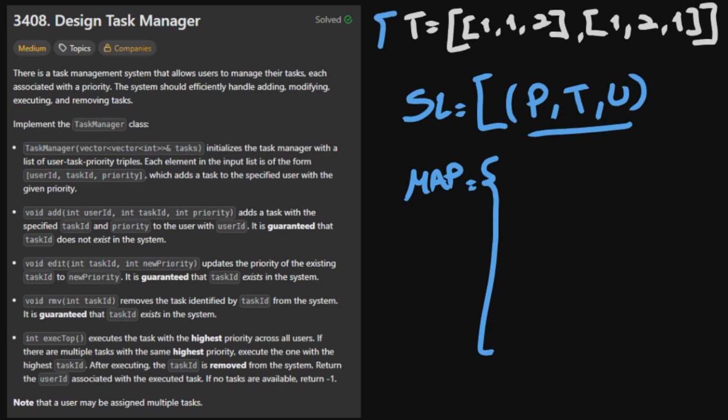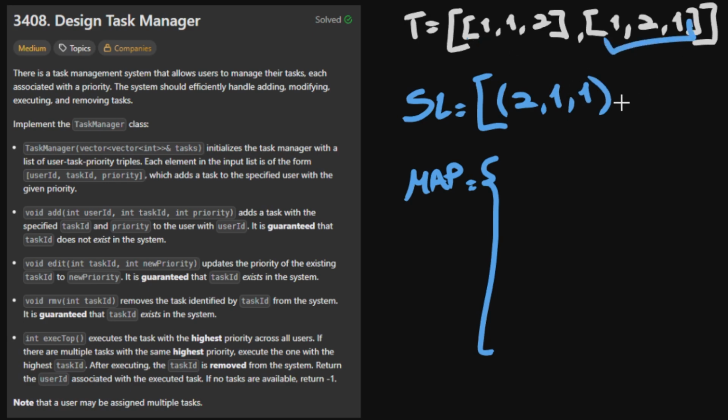So if we are given these tasks, for example, we know that the format is user ID, task ID, and priority. And we need to store each of these in this sorted list. First, we are here, so we add a priority of 2, the task ID is 1, and the user ID is 1. So now we are here and we need to add a tuple with the current priority 1, the task ID 2, and the user ID is 1.